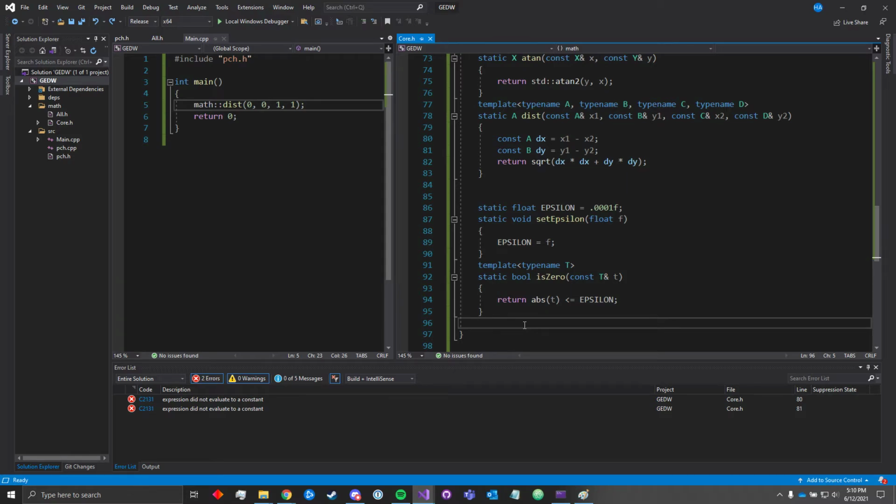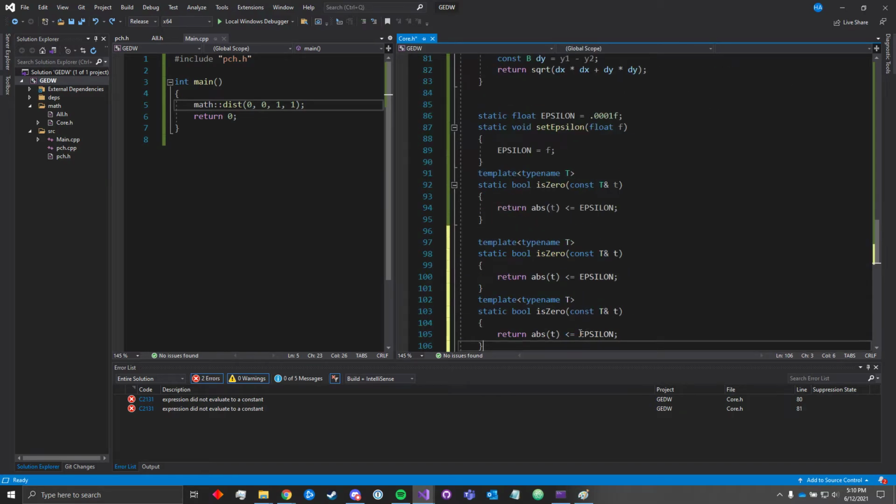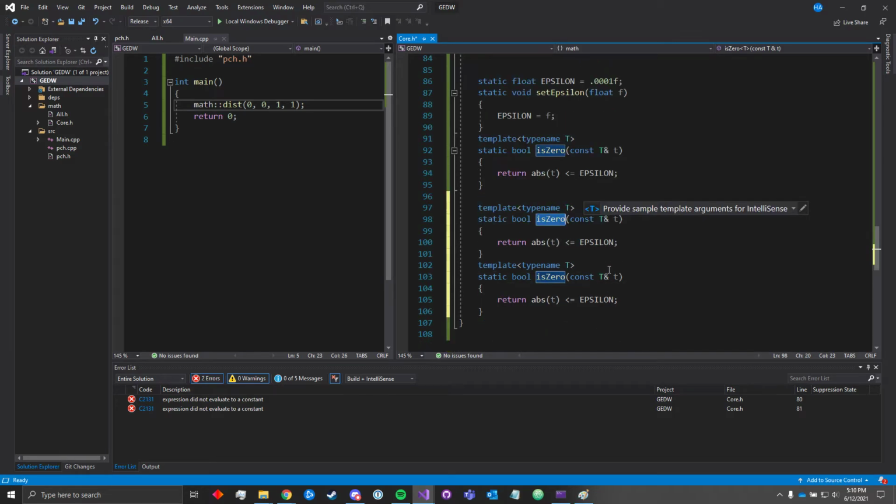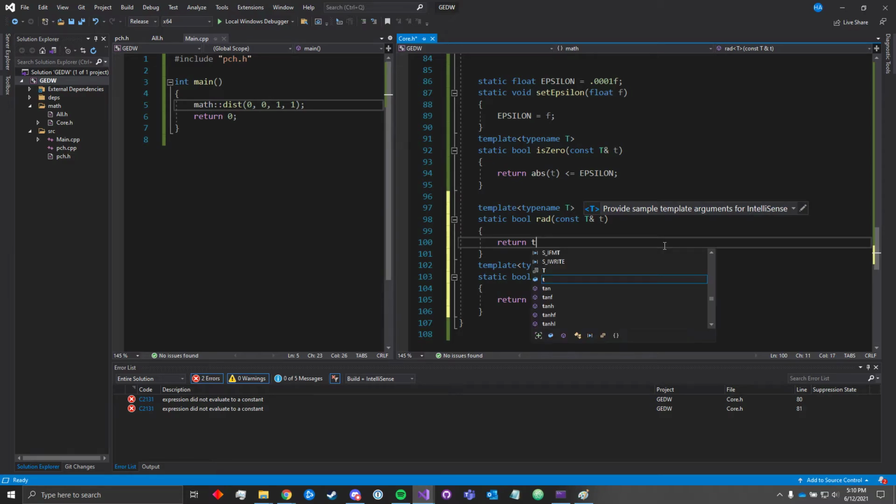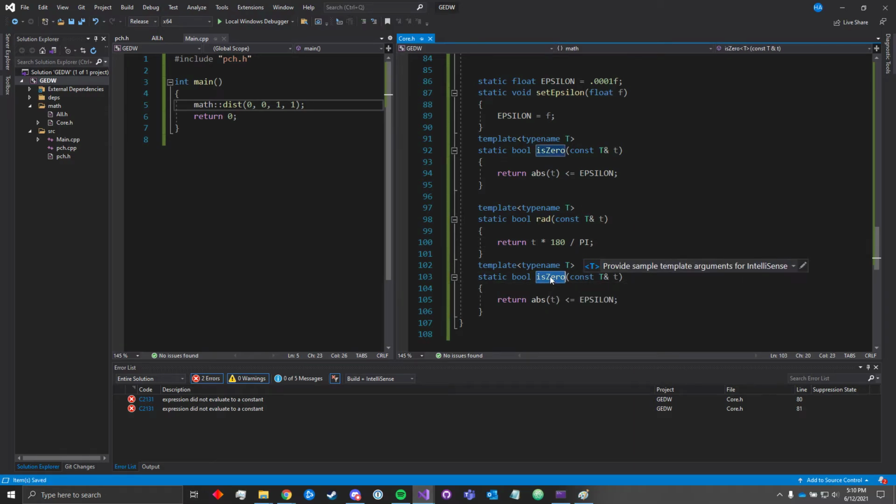Okay, now I'm just going to go ahead and copy this again. We'll just do some quality of life functions. We'll convert a degree value to radians using our pi variable, and a radian value to degrees by returning the inverse of that.